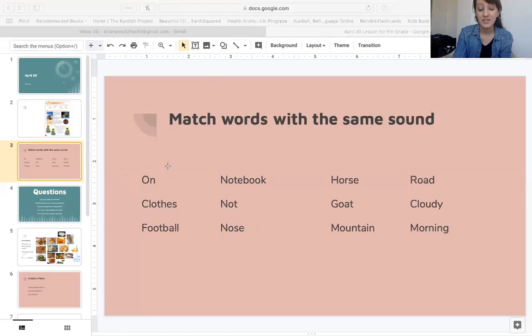On makes the same O sound as not. Repeat after me. On, not. On, not. When you make this sound, your mouth gets big. On, not.